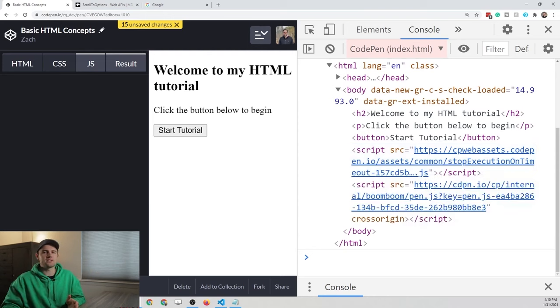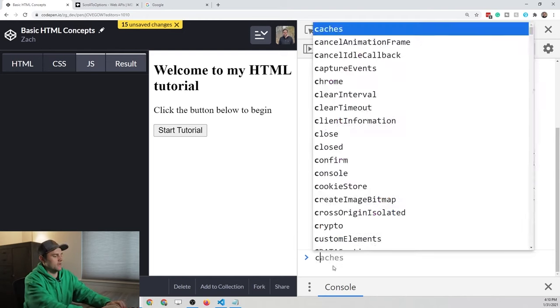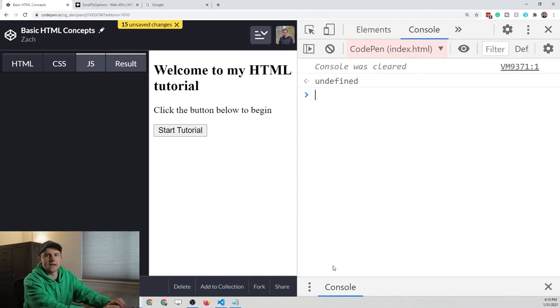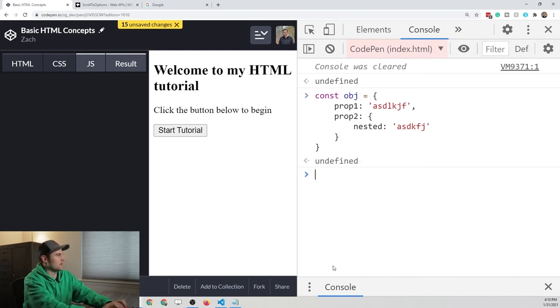Now, if you've been following this series all the way through and you went through the JavaScript series, you know how to write basic JavaScript, and you also know that if we have a JavaScript object, we can access properties of it. So let's define a basic object with a property, something like prop1 and prop2. Nothing fancy here. But actually let's make a nested object as well. We'll say nested right here, and then we will end this.